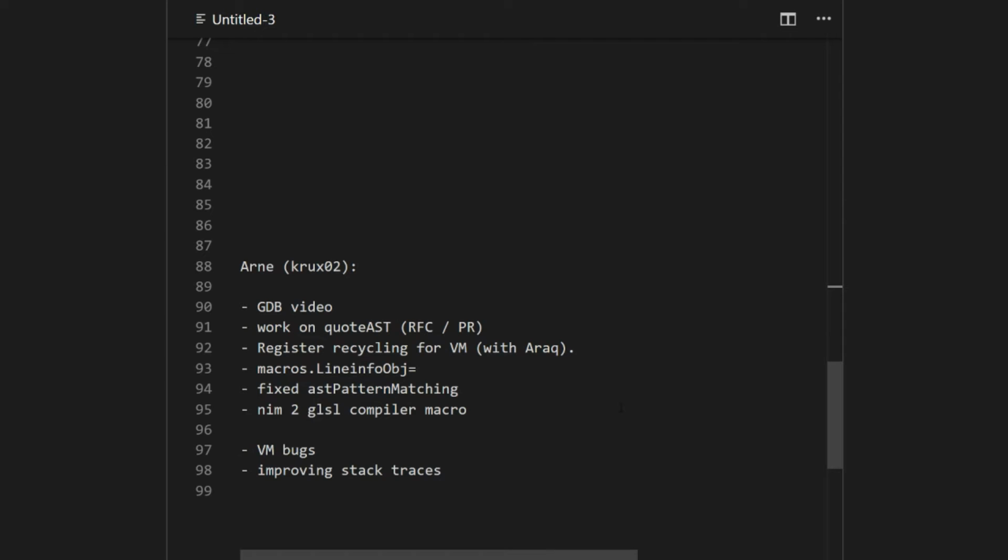I worked with Arak on a video to demonstrate how to use the GDB debugger, because I worked a lot in the past to make GDB debugging a better experience, and I think there are too few tutorials and documentation about GDB to generally use it, and now we have a specific one for Nim, which is a big advantage. So then I worked a bit on quote AST.